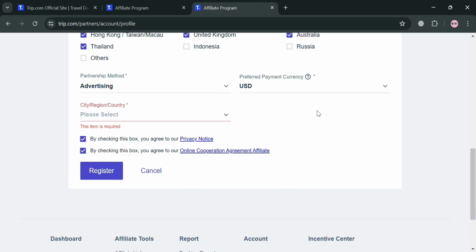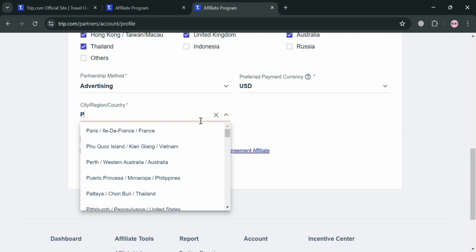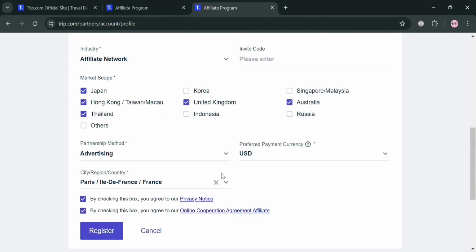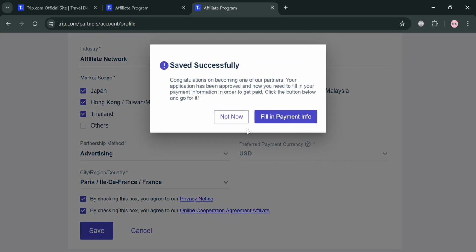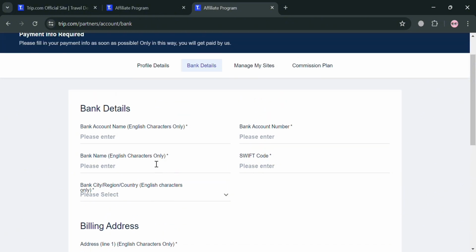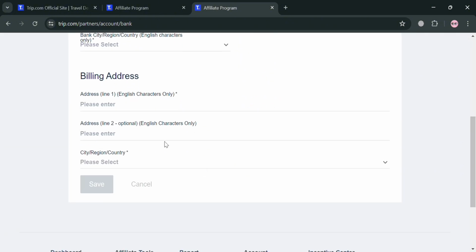Then below, just also enter your city, region, or country. For instance, I'm going to enter Paris. To proceed, just click this Register button. Upon clicking on it, it will show you this pop-up window where you could start filling out the payment info or do it later. The next step is to fill out the bank details, including your bank account name, bank account number, SWIFT code, your billing address in here, and many more.